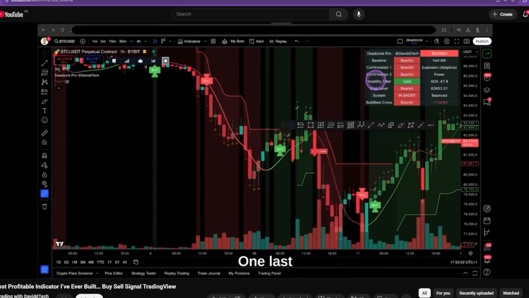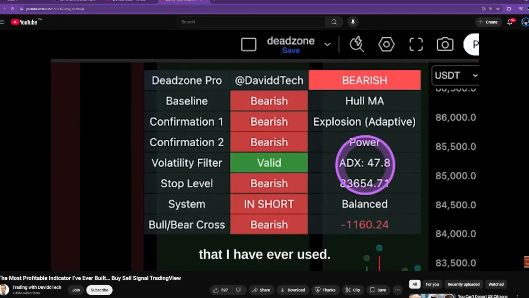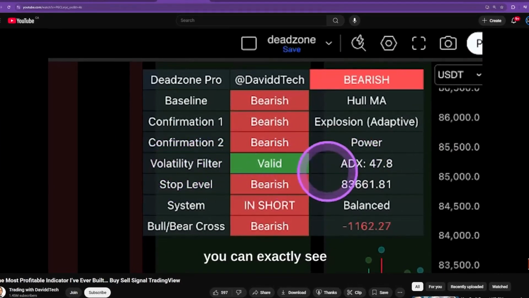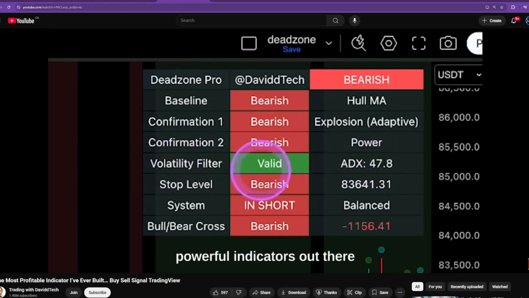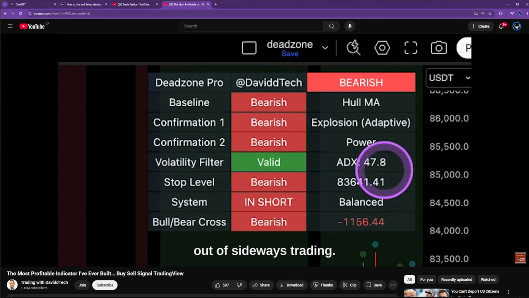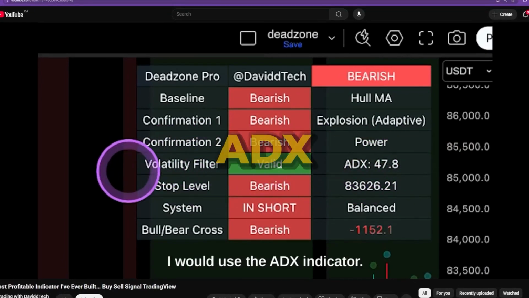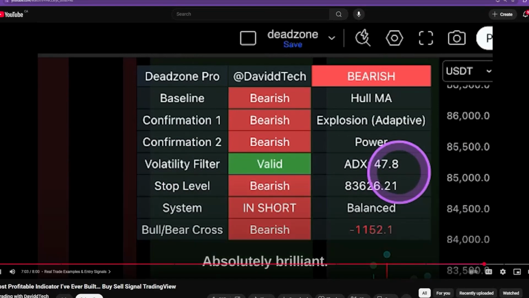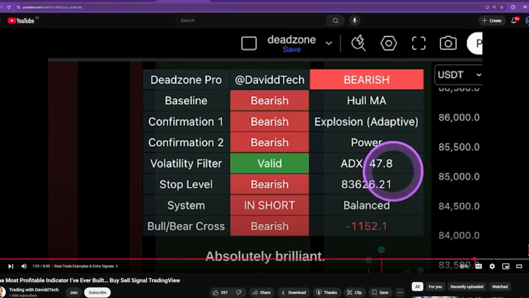Okay, one last advanced tip before I leave you. The ADX is one of the most powerful indicators that I've ever used, and thanks to our dashboard you can exactly see where the ADX is. You can see whether it's above your threshold. This is one of the most powerful indicators out there to keep you out of sideways trading. If you take only one thing from this, I would use the ADX indicator. Absolutely brilliant. The ADX is just a trend strength index, so it measures the strength of the trend before it reverses. So it is actually a good filter if it's tuned in correctly.